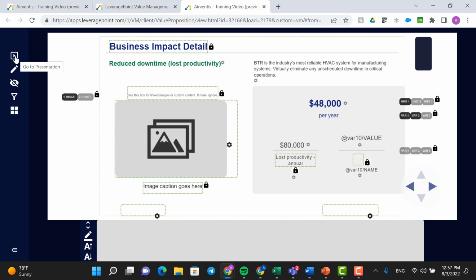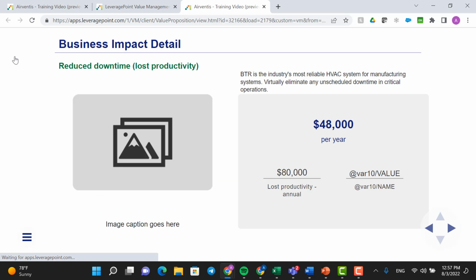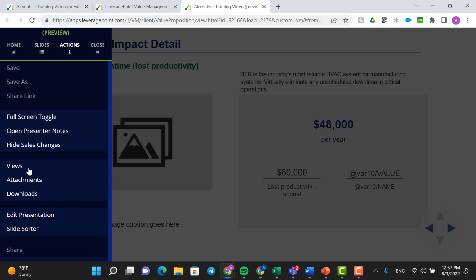And click on the Go to Presentation icon to see my presentation in full screen. So these are the main functions of Edit Presentation Mode. I'll quickly just go through and complete this value driver slide by making a couple other adjustments.